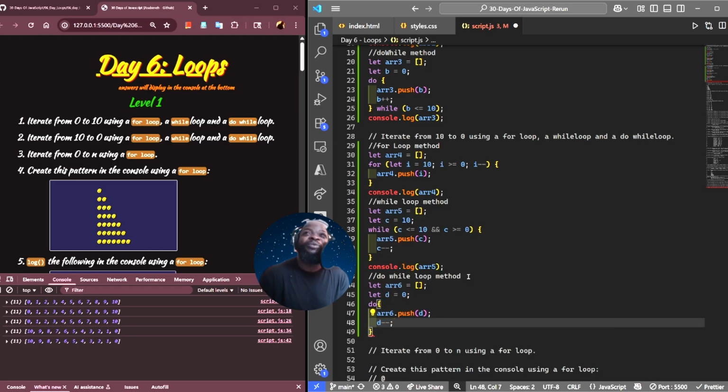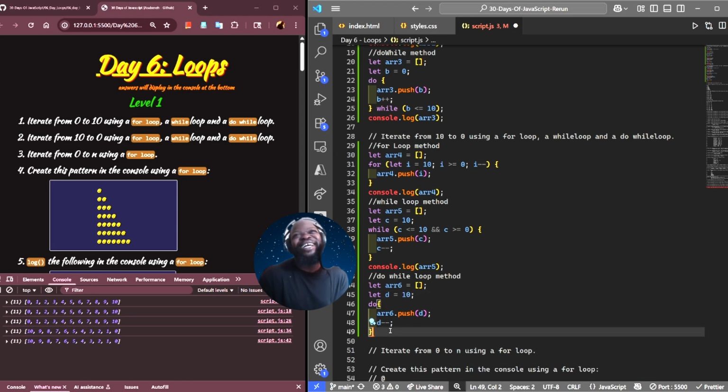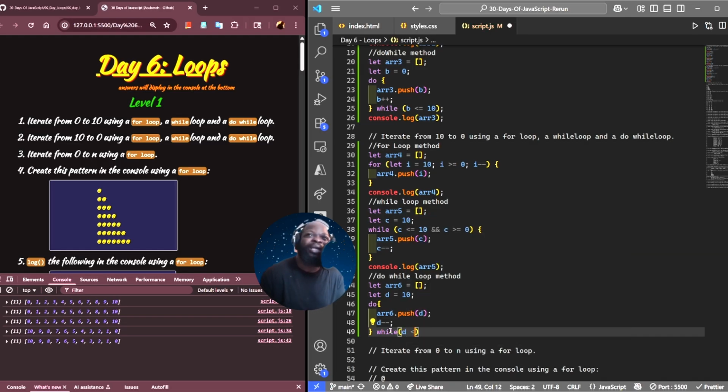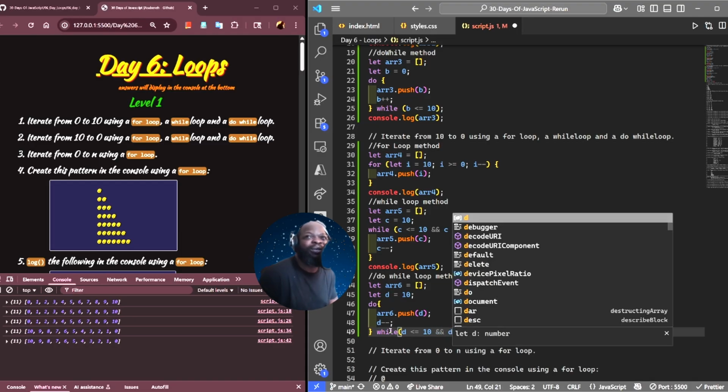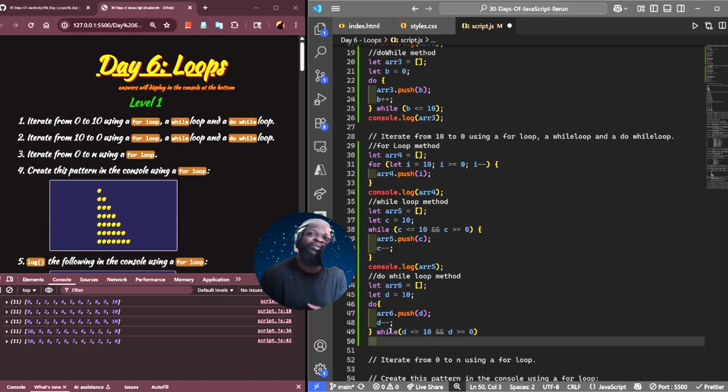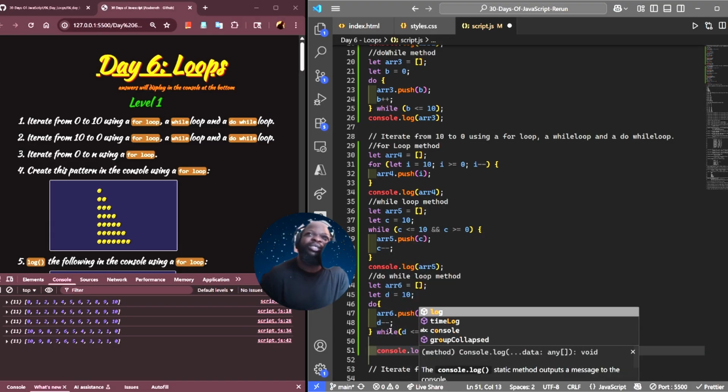Or I created a few forever loops. It just kept running. It was weird, but we got through it somehow. But same thing with the do while loop. So basically, we're saying do, that is, push D into array 6 while D is less than or equal to 10 and D is greater than or equal to 0. The condition is just what's different.